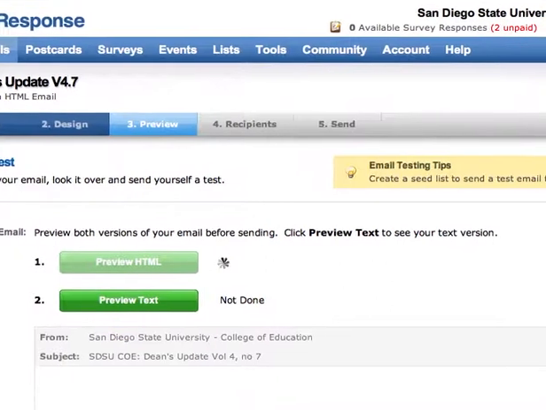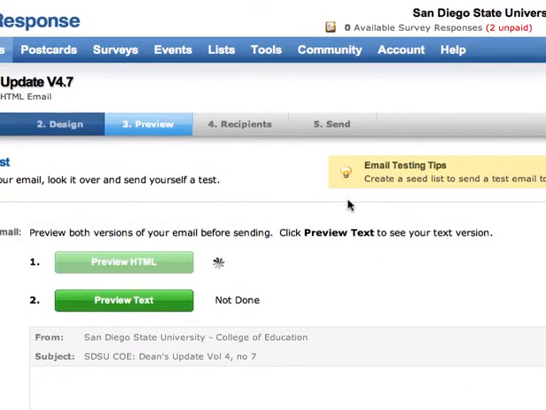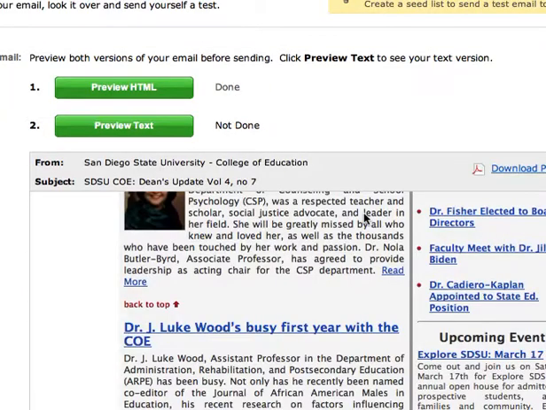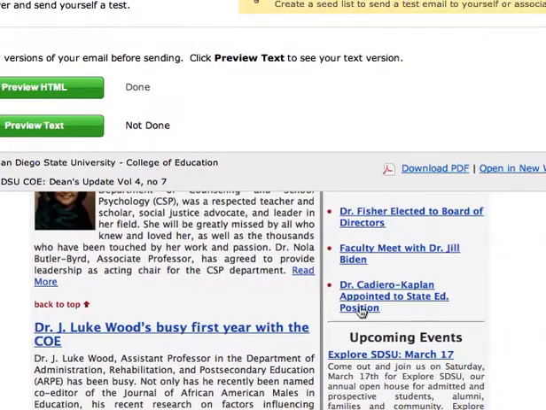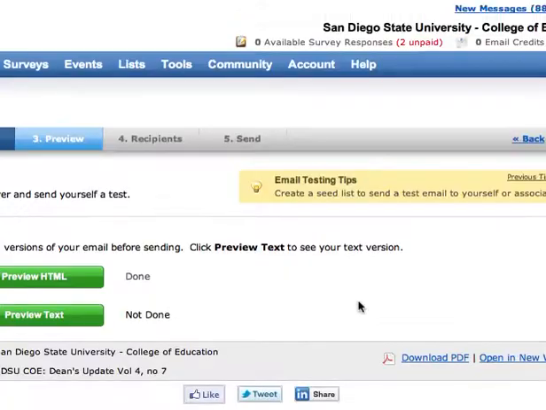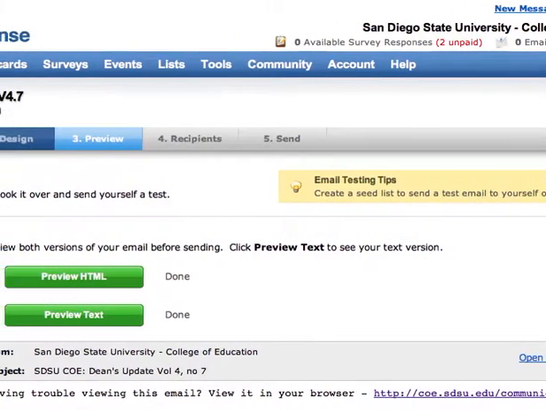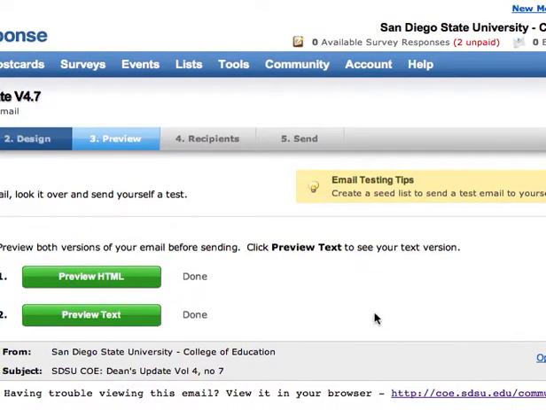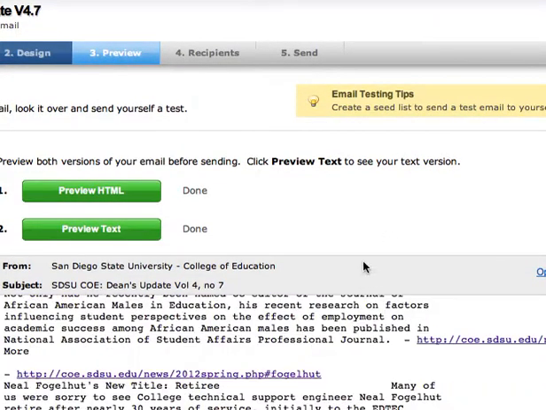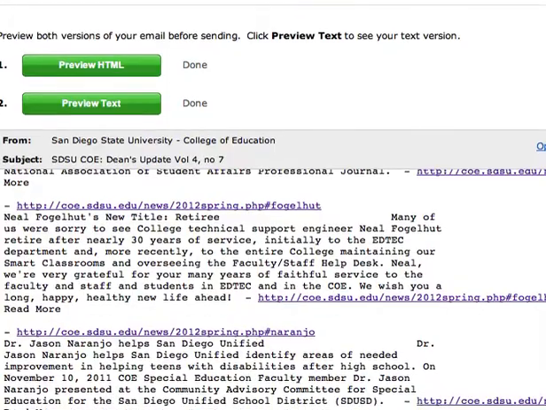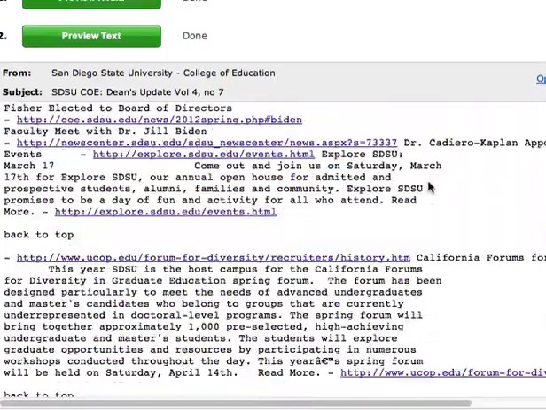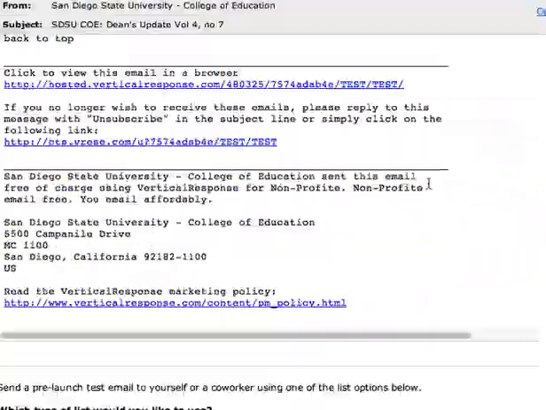Now we're going to have an opportunity to preview it. You see right here, it's showing you a preview. Looks pretty good. We'll go ahead and look at the text. Some people's email clients may be set to not allow HTML, in which case this is what they'll see. Not the prettiest version of the newsletter, but looks like it's functional. You can test out all the links.